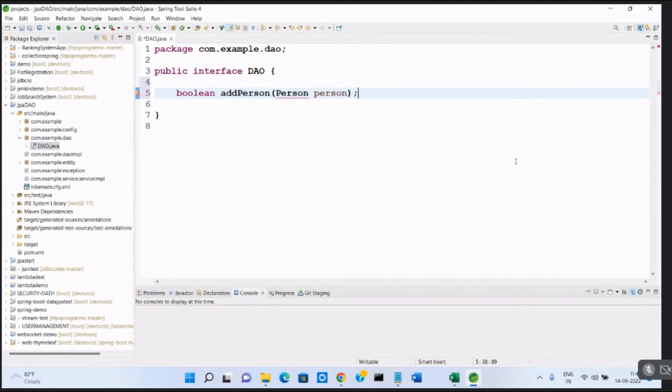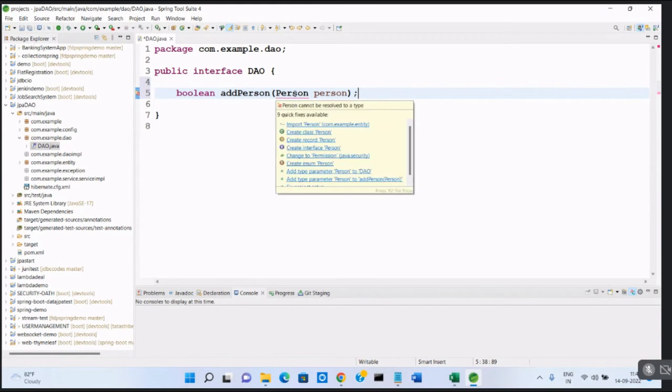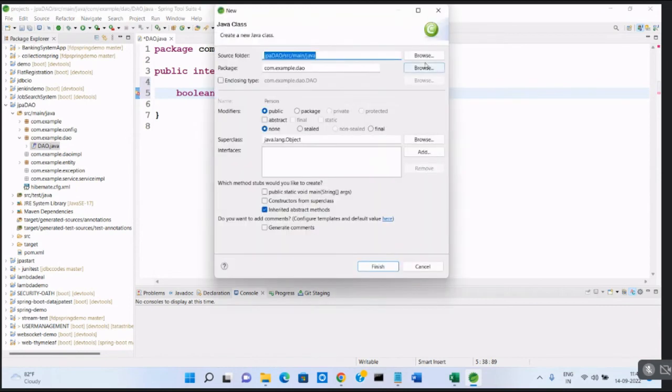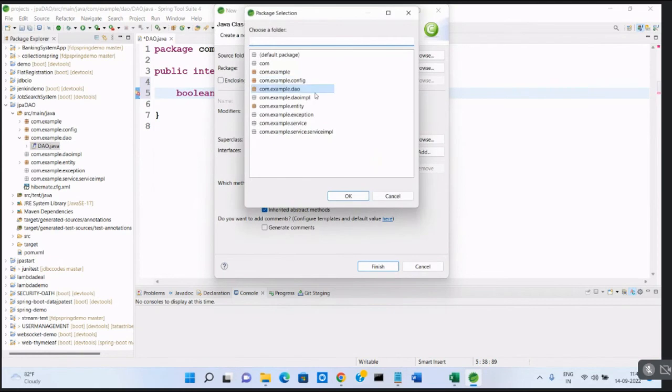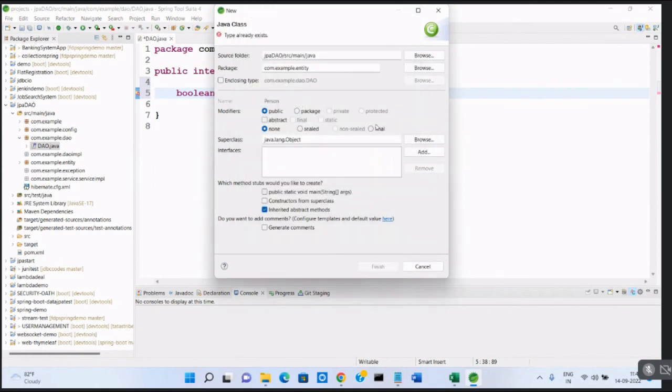But the person class is not there. Don't worry, take the mouse. Create class person. Click karo. Kahan pe banani hai? Package dikha do. Kaun sa package dikhana hai? Entity. Aa gaya bhai. Chalo bhai karo finish.